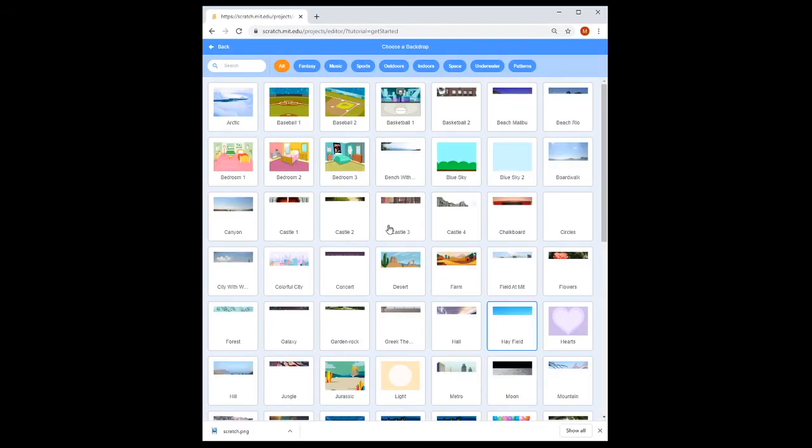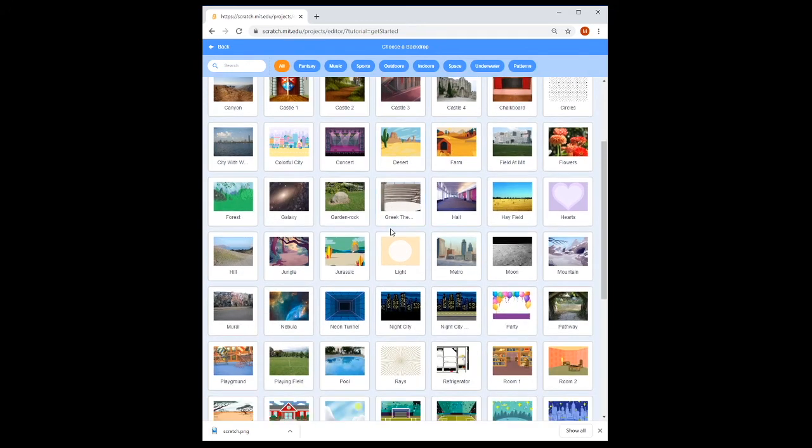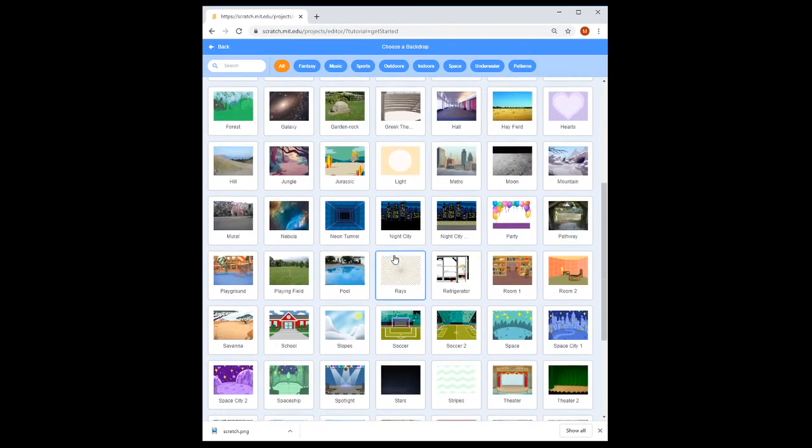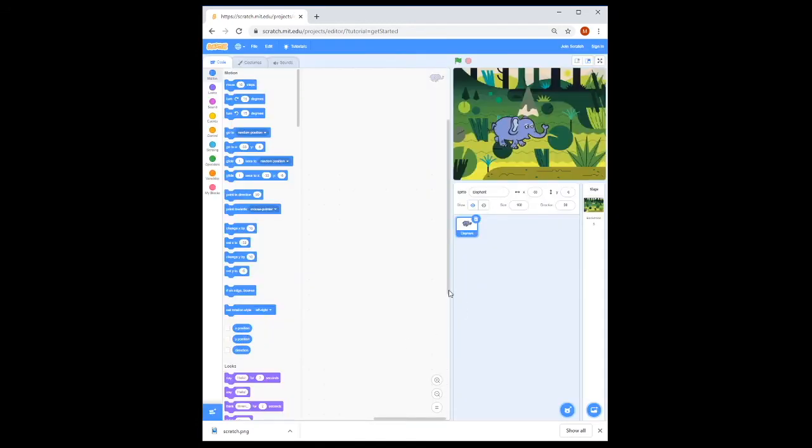And I'm going to choose a nice backdrop for my elephant. Let's choose a wetland. Why not? So you can see that as soon as I added my elephant sprite, all of these motion blocks that we were looking for have become available. So now we have these available to us. Let's try again.